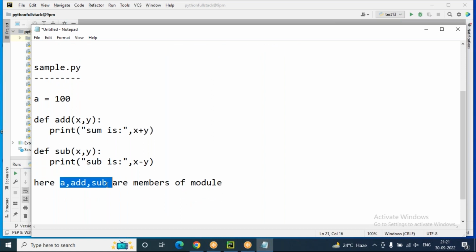A, add, sub are members of the module. If I want to access these members outside the program, then where you want to access them, there you have to import this sample.py.